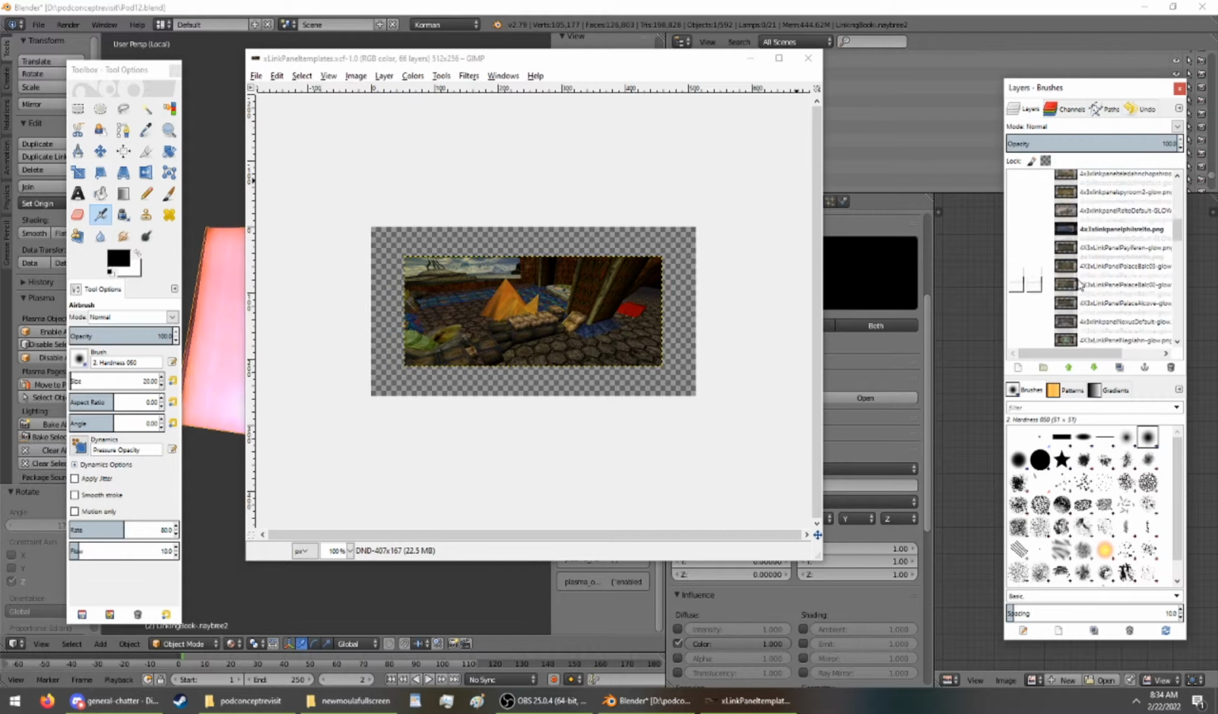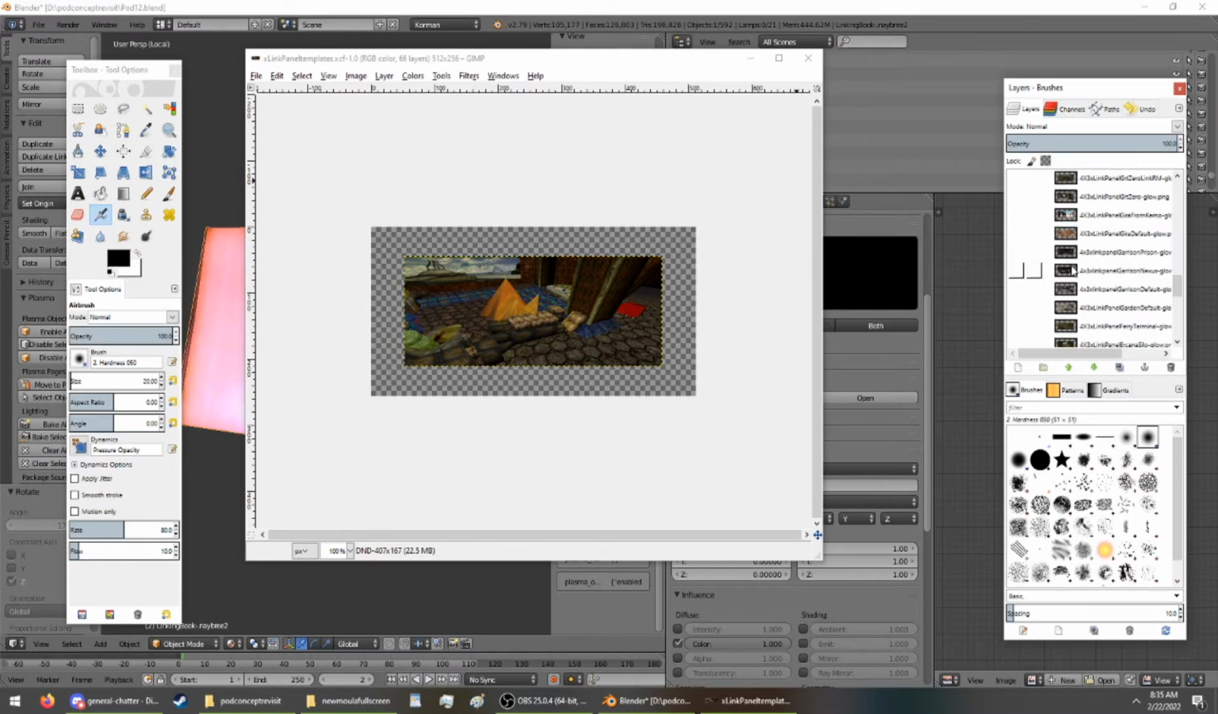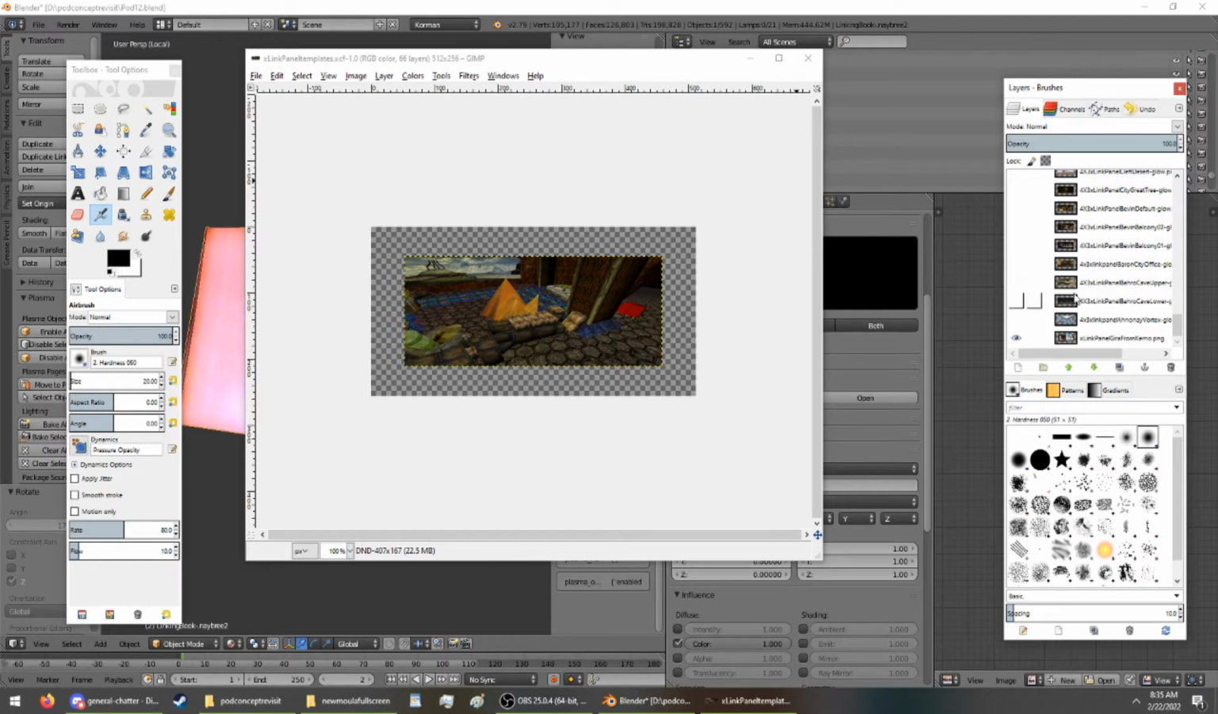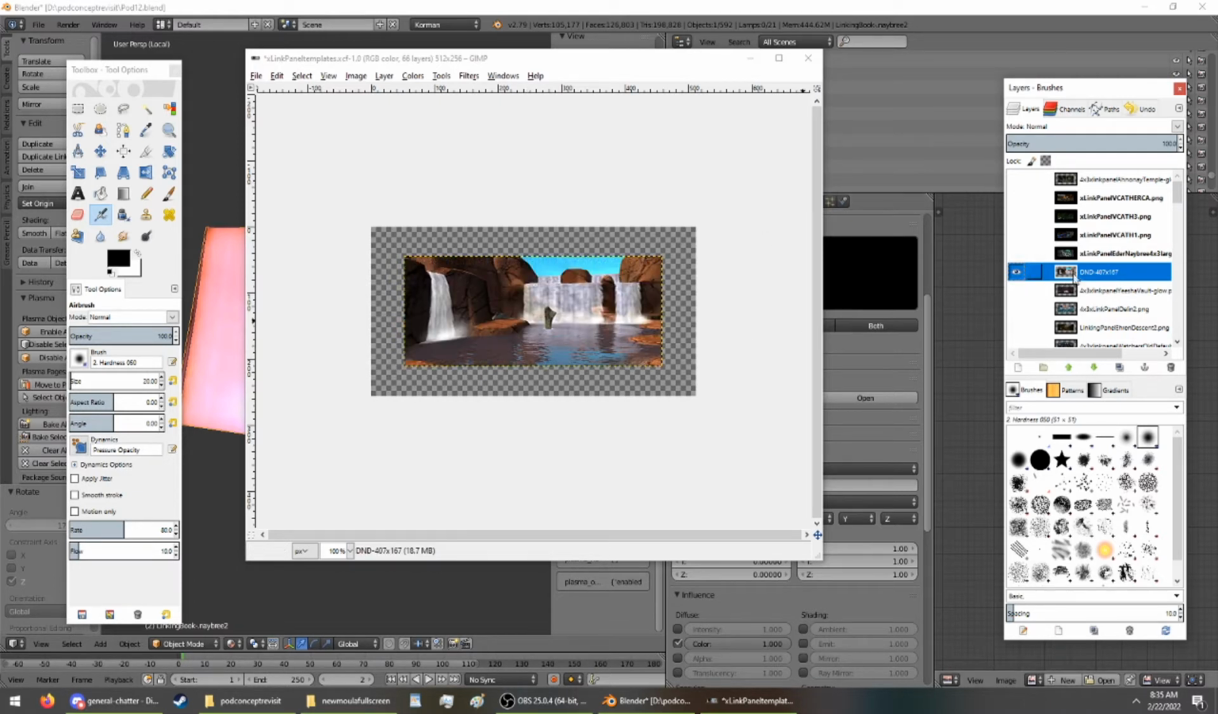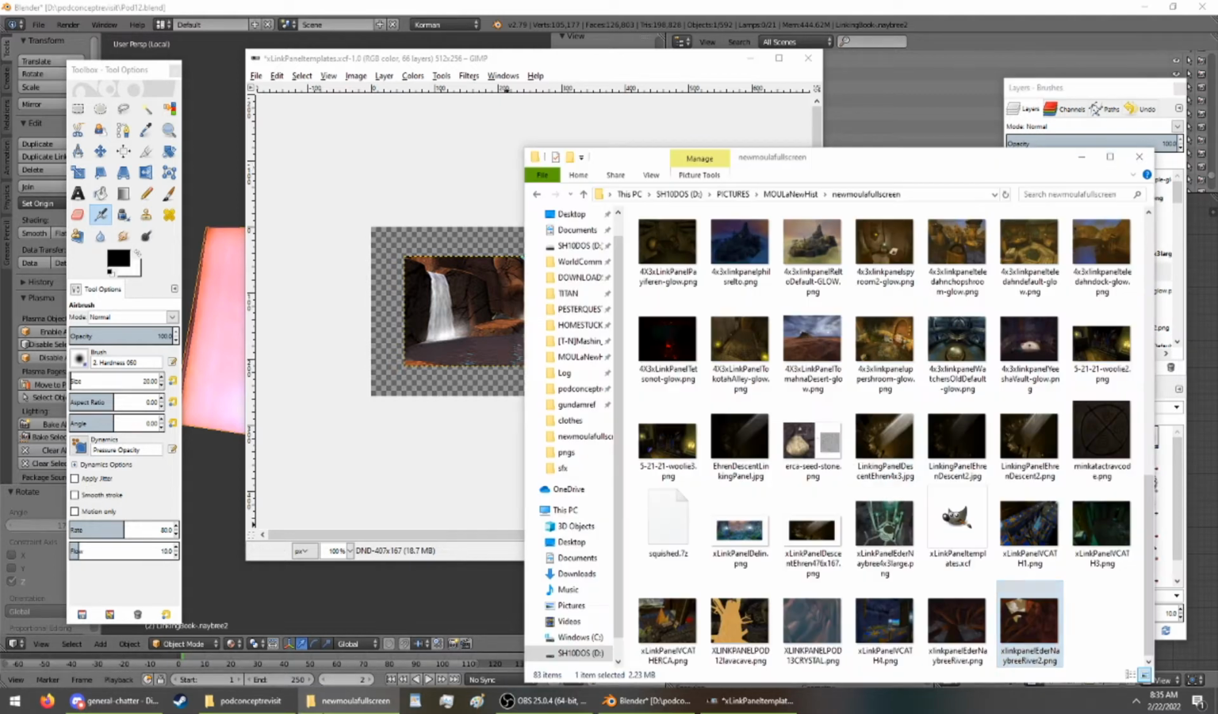Basically, linking panels in Uru need to be in a specific format. That is to say, they need to be in a specific window that is 512 by 256. They need to be 407 by 167. So how do we do that?